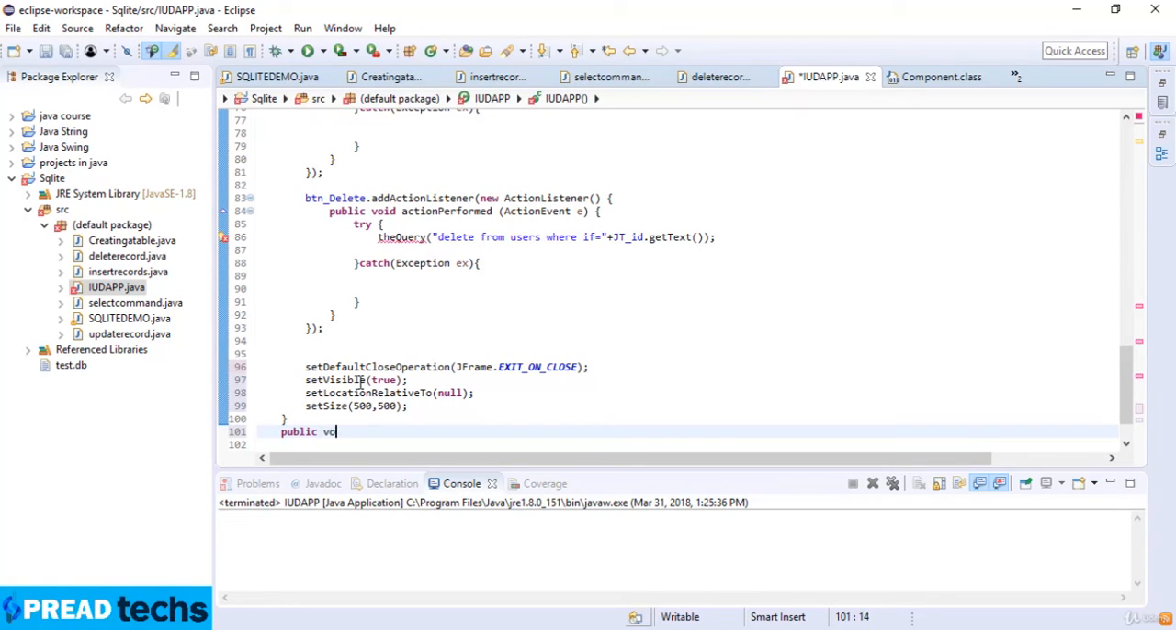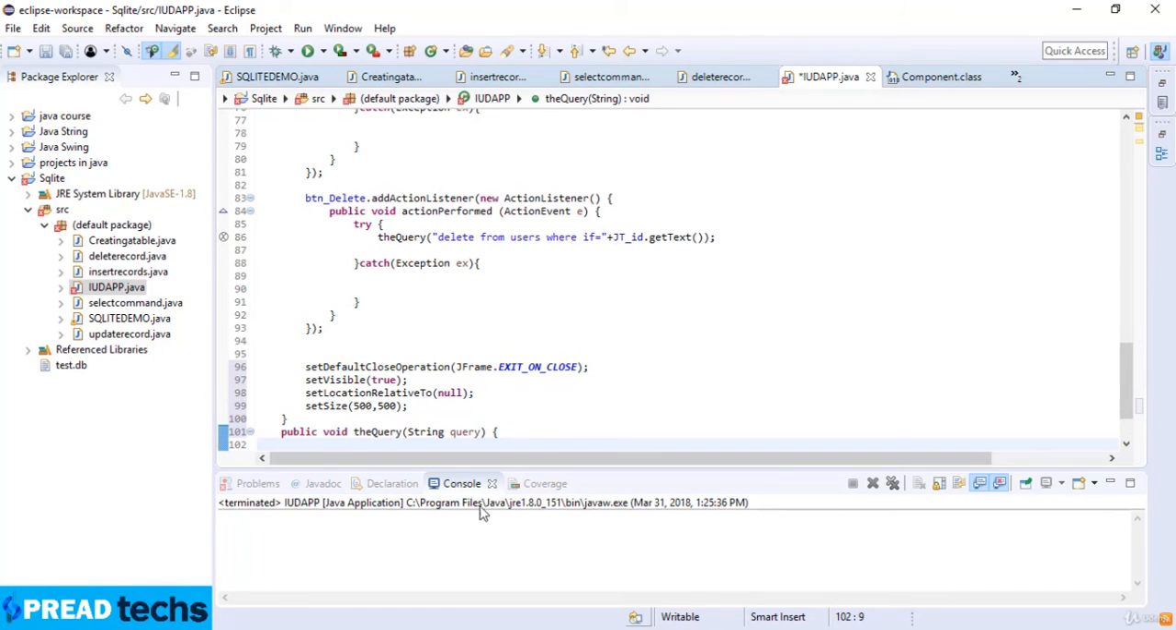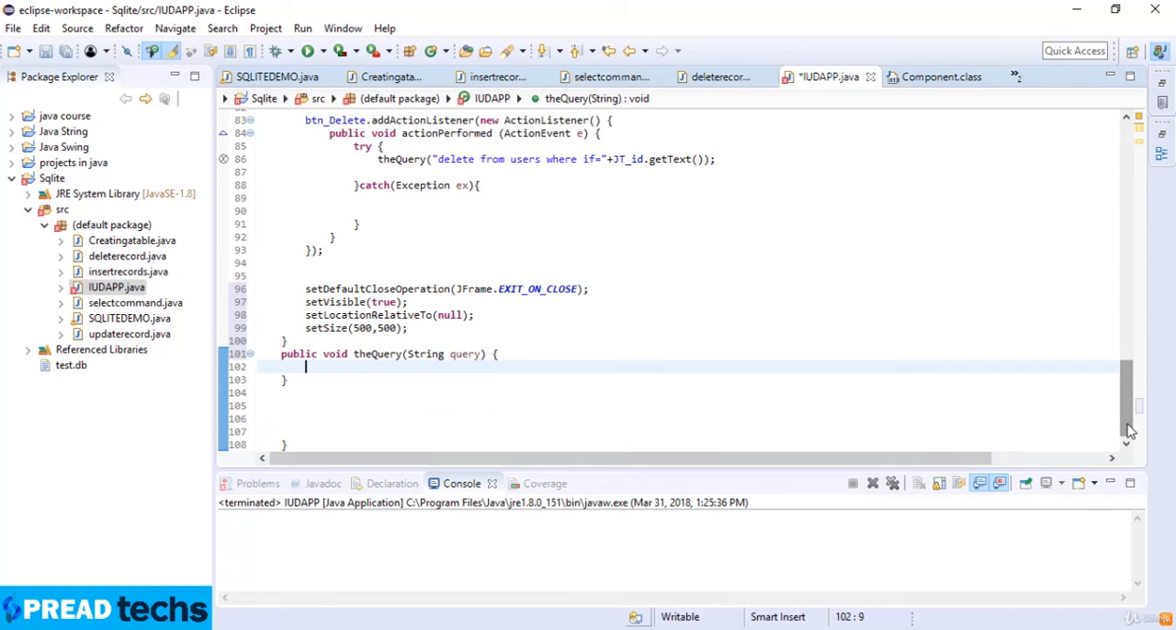Now I just set the function to execute the insert, delete, and update query. So public void and the query, and you can see here, so this one. Okay, and this is String query. And you can see here our error is clear here. Now I just set the connection, which is Connection c is equal to null, and then Statement, which is statement is equal to null.